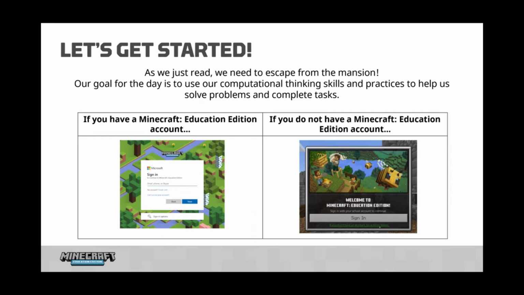So we're going to do a quick tutorial to navigate around, and then we're going to go into the escape room. So if I can ask you to pause the video and make sure that you've got Minecraft, you're signed into Minecraft, and then we'll begin again. If you're already signed in, no need to pause, we'll go straight into it.